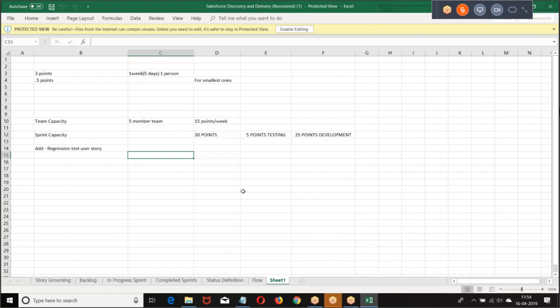Now, for every developer, in a week, we will be assigning a 3-point task. When I say week, I mean 5 days a week. So when I assign the tasks to a user, we assume that in a week, for every developer, we have to assign a 3-point workload.